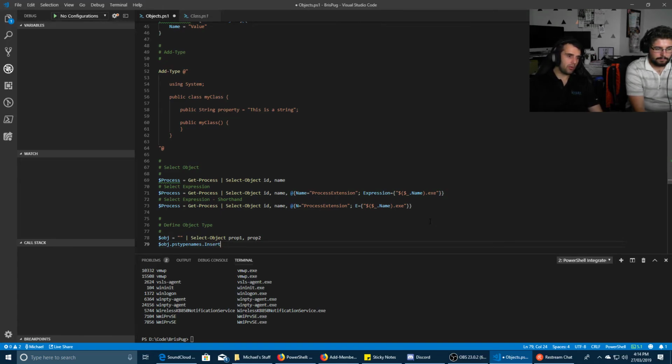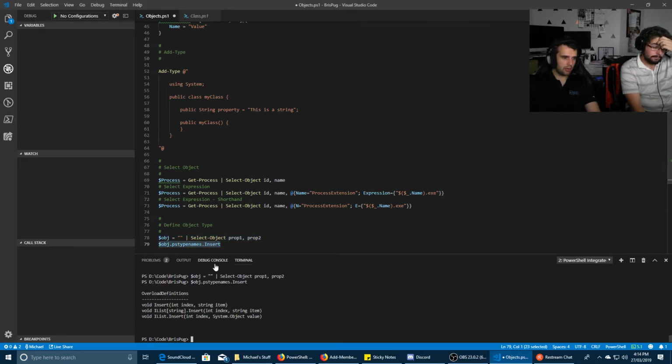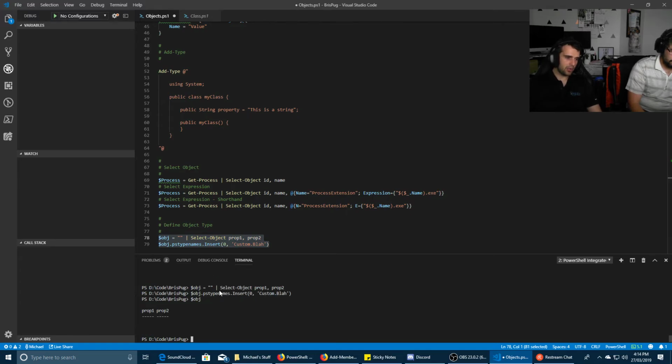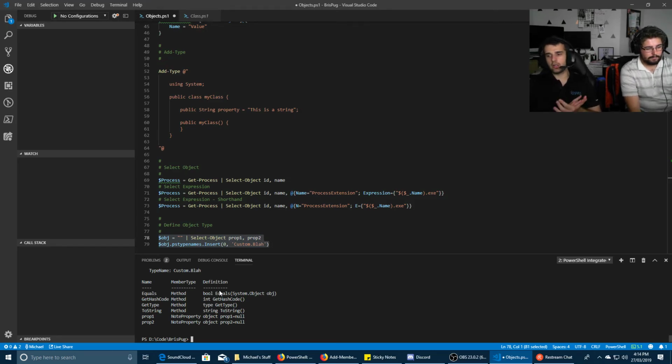Actually, we're just going to have a quick look at what's there. I'm going to quickly run this, F8. Then I'm going to run this and get our overlines, so basically our index and our item. So we're just going to say at 0, which is the first item, and because this is a custom object, we're just going to call it blah, custom.blah. So if we execute this, and then we dump out object, you can see it's still an object. Then we get member, you can see our type name is changed.